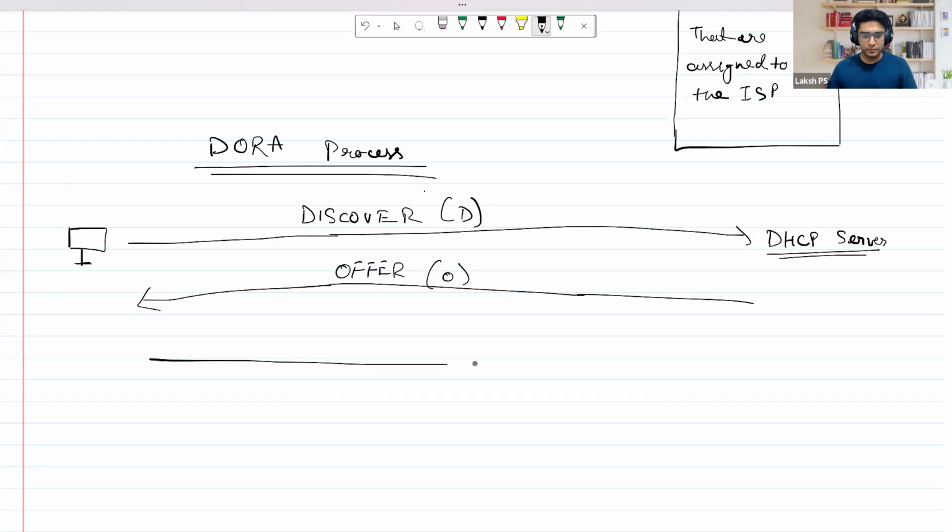So the next step: after choosing the IP address that the DHCP server offered, the PC sends back a request message, saying that I have chosen one of the IP addresses that you have offered, and this is the IP address that I want to use.